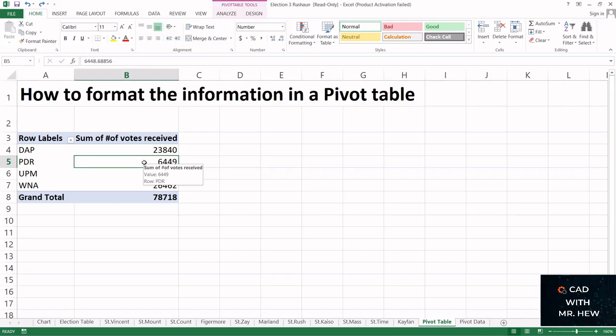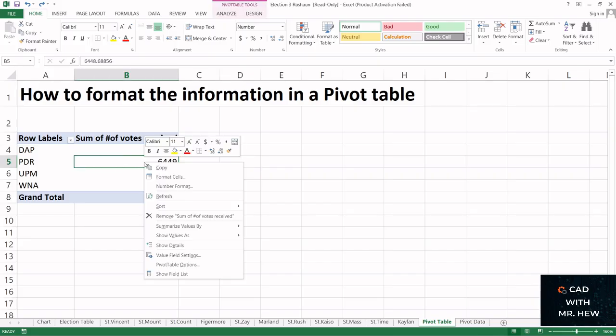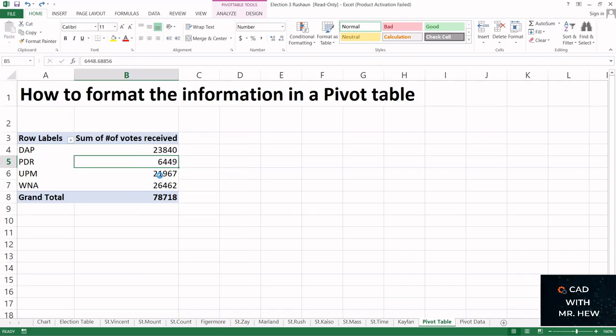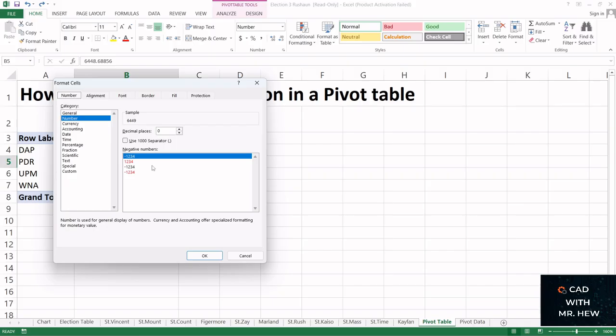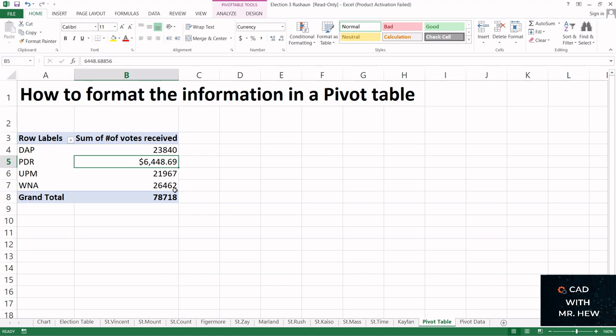So I'm going to click here and then I'm going to right click and I'm going to go to format cells. Then I'm going to click currency and then I'm going to choose 2 decimal places and I'm going to click OK. And this is how you would format the information to currency.